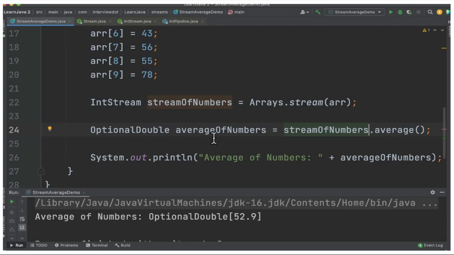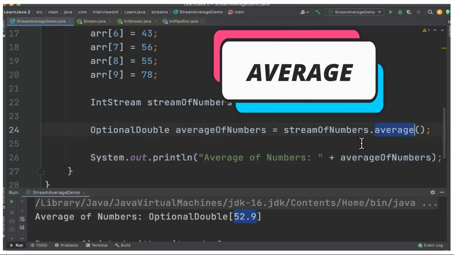So we can call it like: if present, give me the value, else return the default value. When I run this program, you can see the average of numbers printed in the console. So it's 52.9. It's good to know that there is the average method in Java 8.